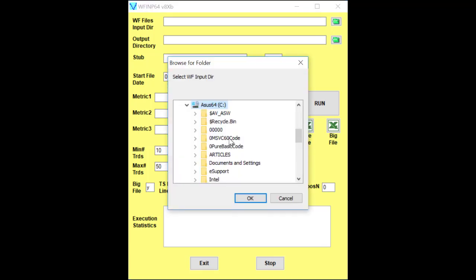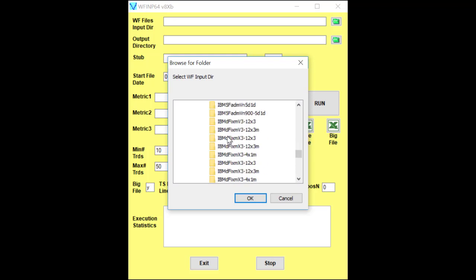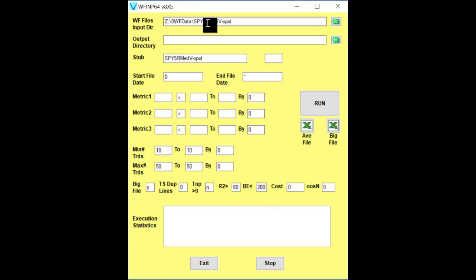We click it, and originally it just puts you on the C drive because it doesn't know where your Walk Forward files are. But I have all the Walk Forward files on my remote drive in a directory called the Walk Forward data directory. As you can see, I have many different Walk Forward folders. We're going to look for the SPY 5-minute repeated median folder, which is this one. When I click on it, it tells me that's where it's going to get the data.